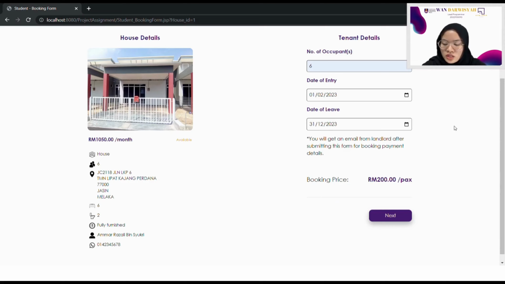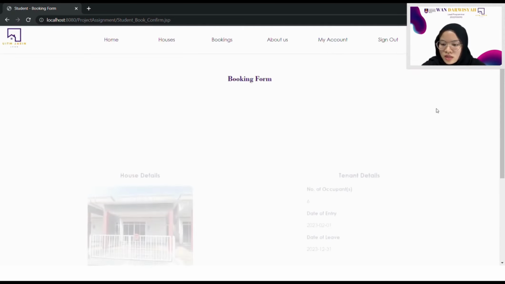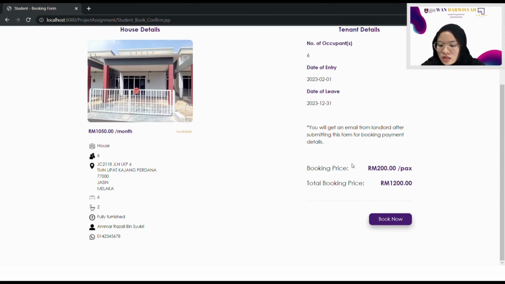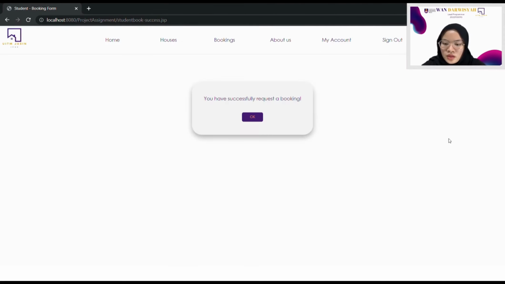After the student has filled in all of the required data, the student will need to click on this next button and it will redirect to the student confirmation booking page. In this page, it will display the data that the student inserted just now, and then it will calculate the total booking price that the student needs to pay. If the student is confirmed with the booking details, they will need to click on the book now button and a message will tell the student that they have successfully requested a booking.